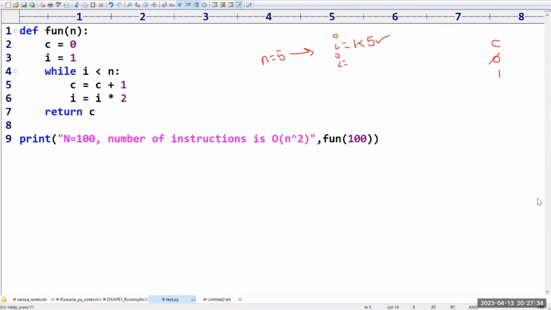That means input size is almost double. That means 2. 2 less than 5? Yes, condition satisfied. Count will become 2. Next time your i value will be double, 2 into 2, 4. So 4 is less than 5. Condition satisfied, count is 3. Now 4 doubled is nothing but 8. Is it less than 5? No, not satisfied. So it is going to fail.